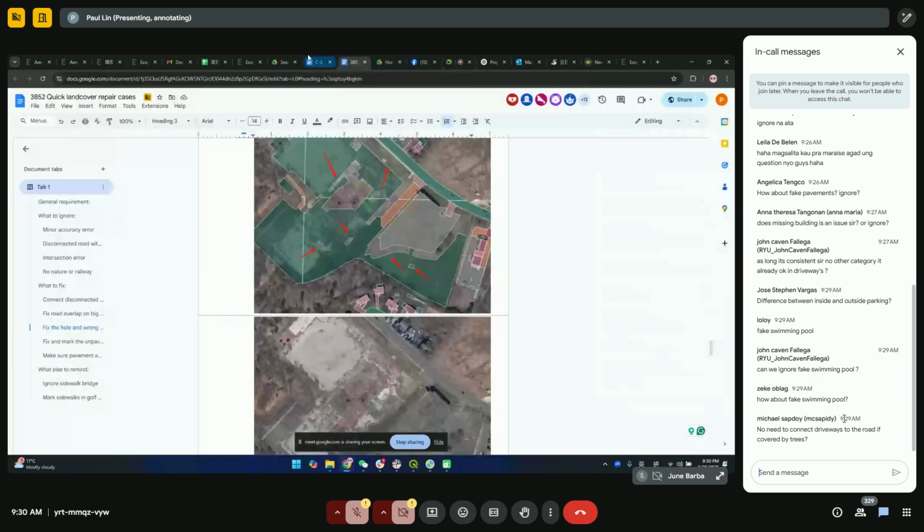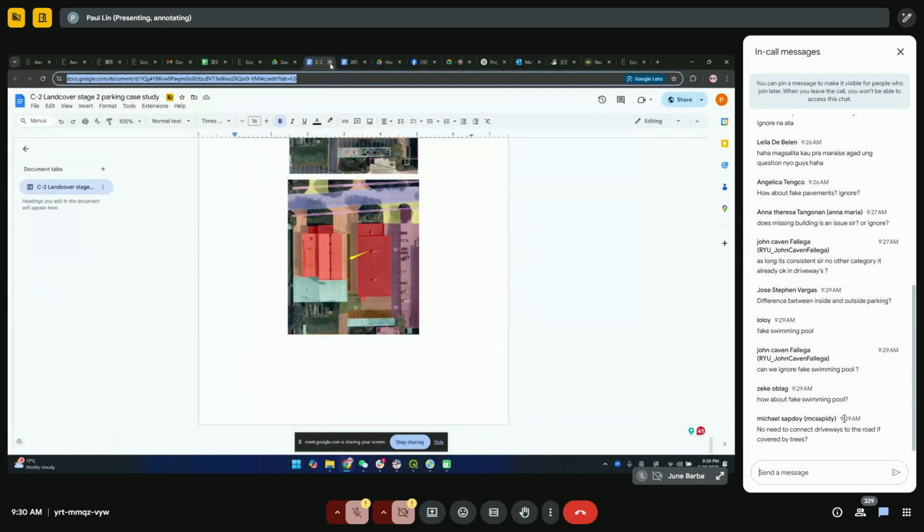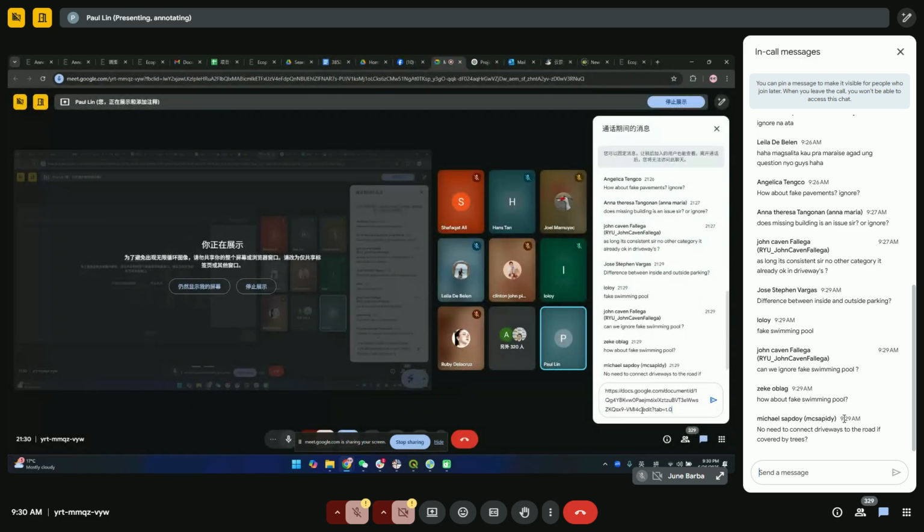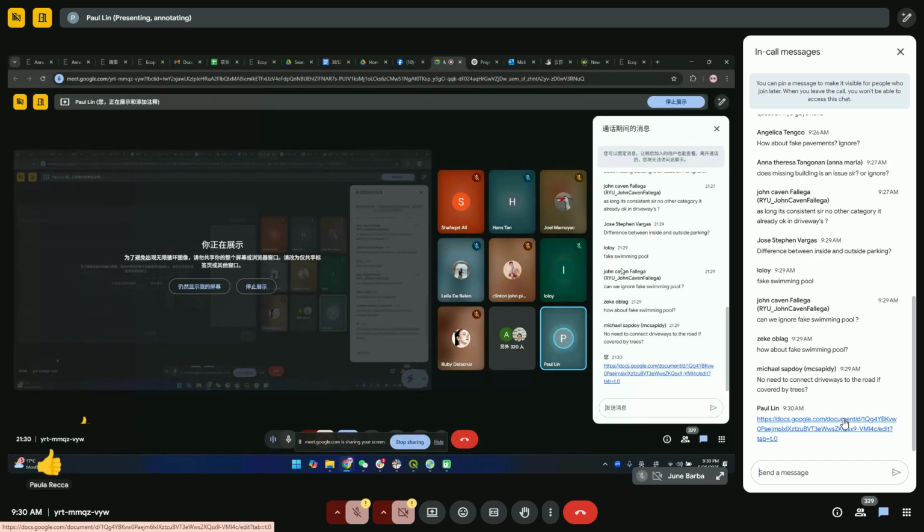So I will share this training document with you. You can check it. Fixed swimming pool, yes, you can ignore it. No need to count. Yes, if there's a block covered by trees, then we don't need to connect them.